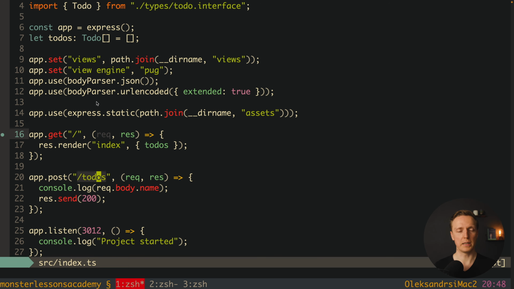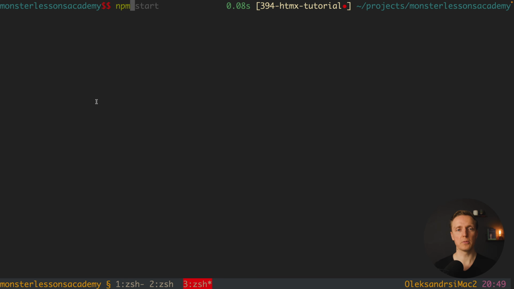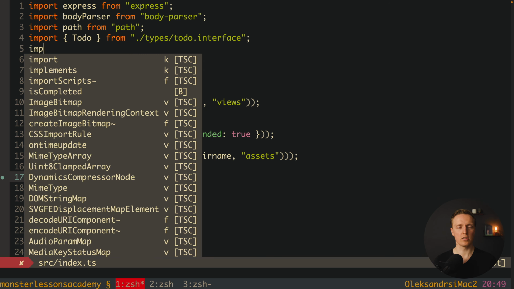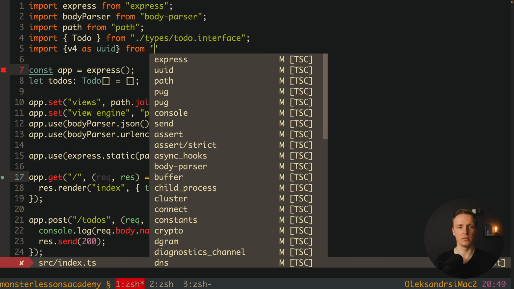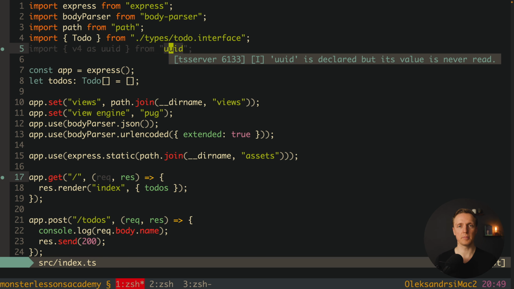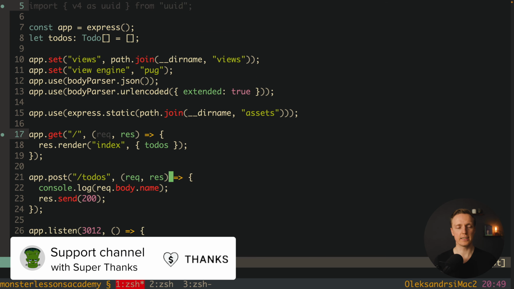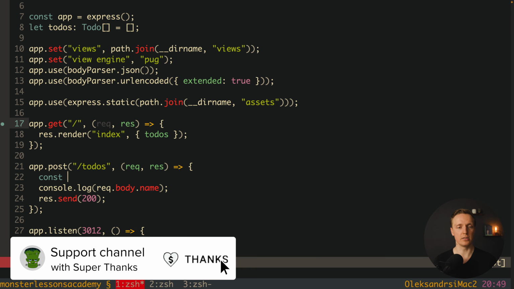This is why we must jump back inside our /todos, and here we know that we have access to our body name. What I want to do now, I want to generate a unique ID. This is why here npm install uuid. Now here on the top I can import with destructuring v4 as uuid from uuid. And if you don't know, this is a package which can help us to generate unique IDs for our entities.